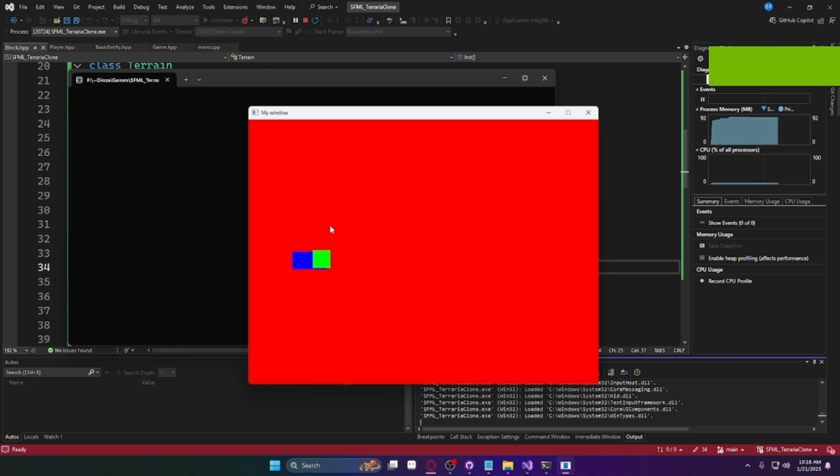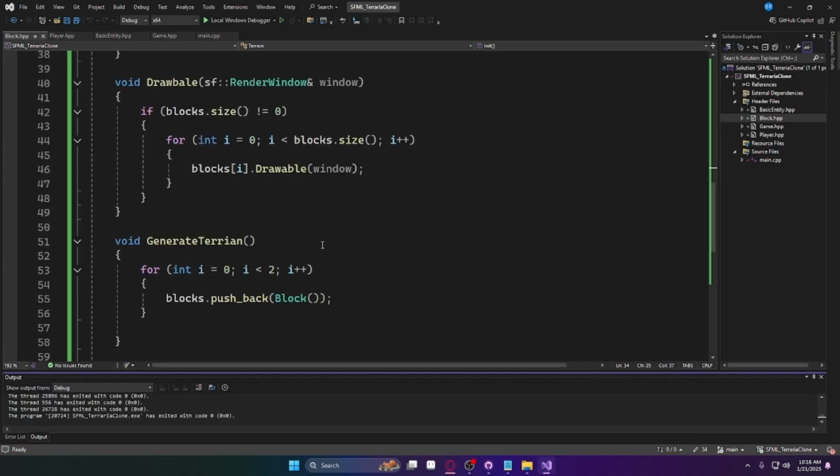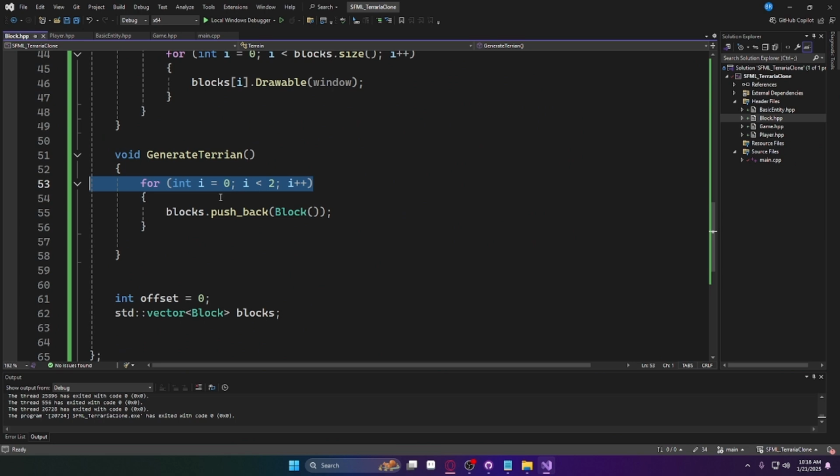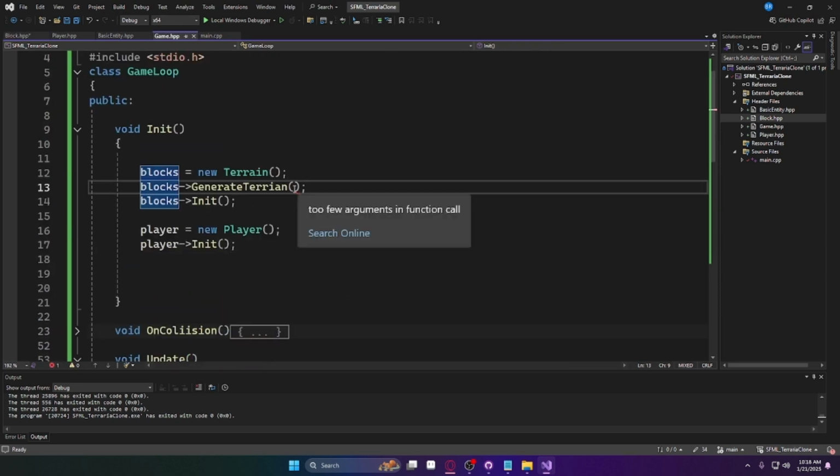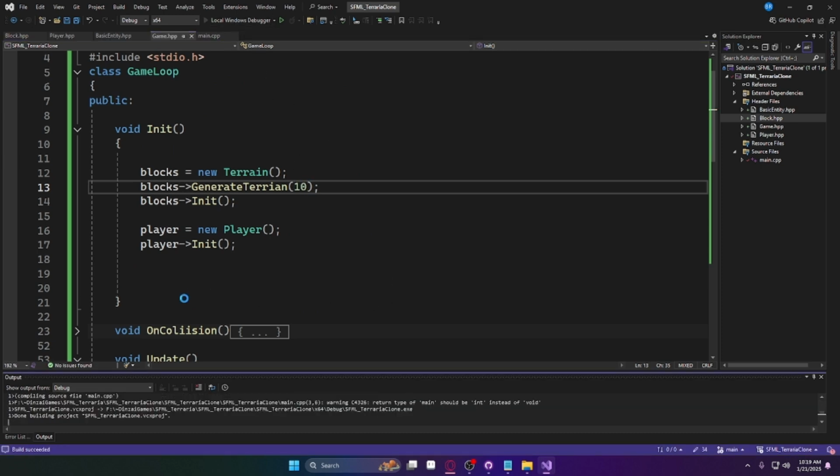So, okay, we have this terrain somewhat generating, right? But we definitely don't want it to only be 2. So up here, I'm going to pass in an int. We're going to call this numblock. And that way, in our terrain generation, we can pick the number up here. So if I say 10, for example, and we hit play, we should have 10 blocks.